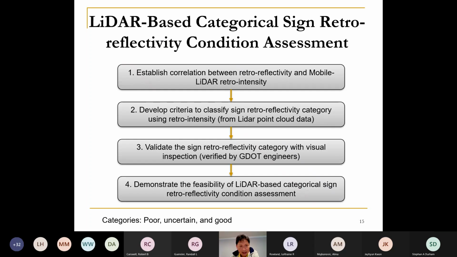So in the study here, as you can see, we established a new approach called LiDAR-based categorical sign retroreflectivity condition assessment, basically nighttime visibility condition assessment. The first step: we establish the correlation between the retroreflectivity and the mobile LiDAR's intensity. As I mentioned earlier, the LiDAR cloud collects XYZ coordinates as well as intensity. We use that data because that is the energy reflected back.